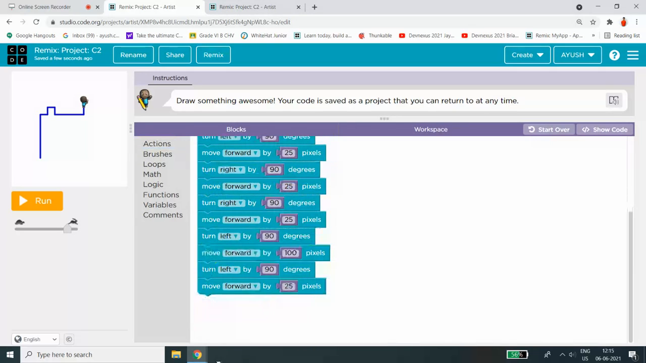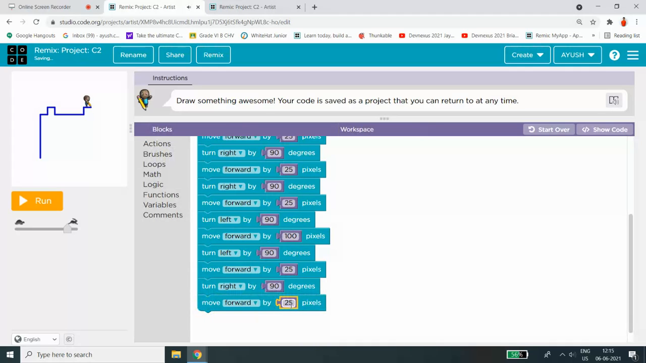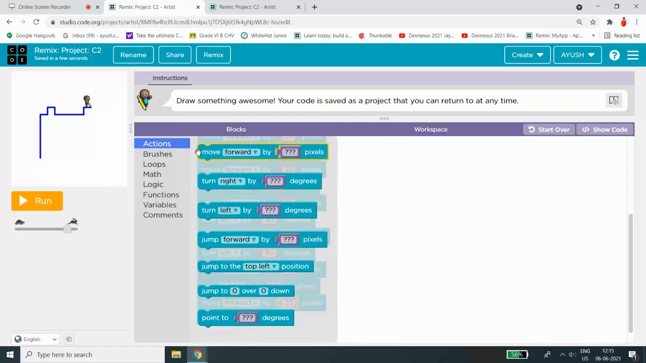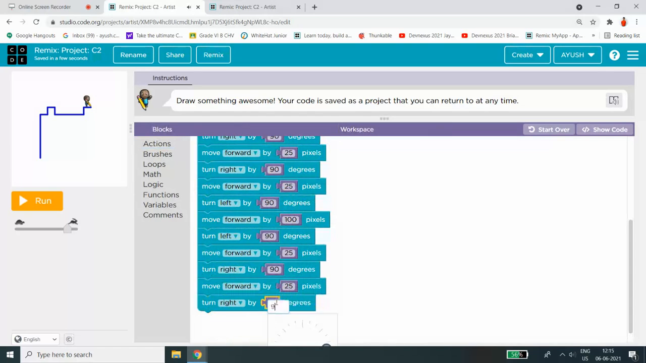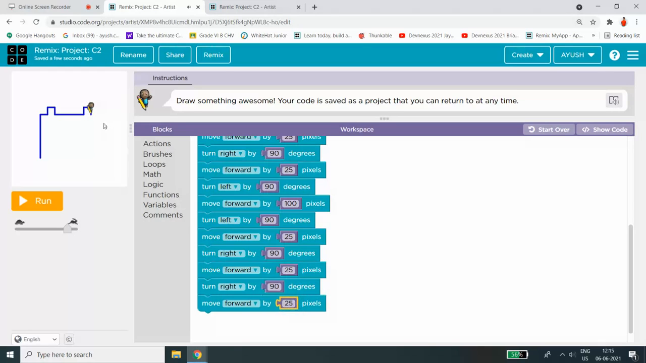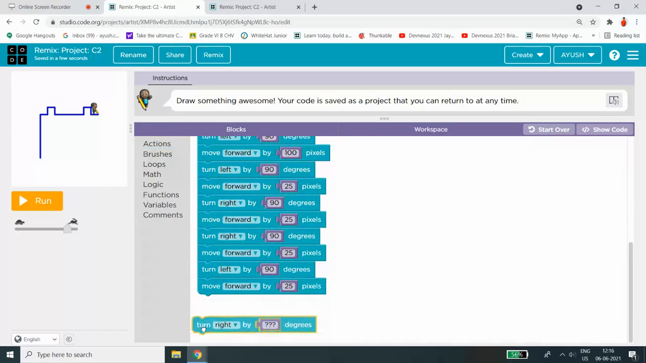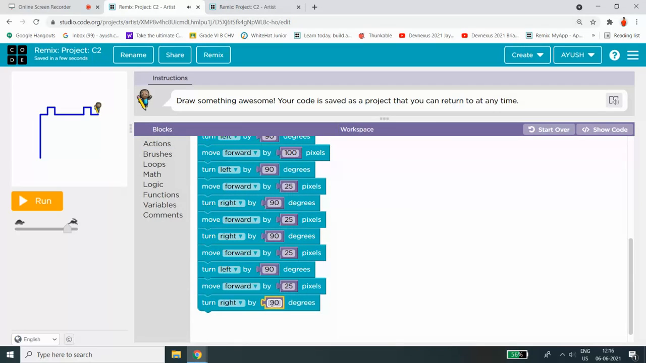Turn left by 90 degrees, move forward by 25 pixels. Again, turn left by 90 degrees. Move forward by 25 pixels. Turn left by 90 degrees. Move forward by 25 pixels. Turn right by 90 degrees. Move forward by 150 pixels.